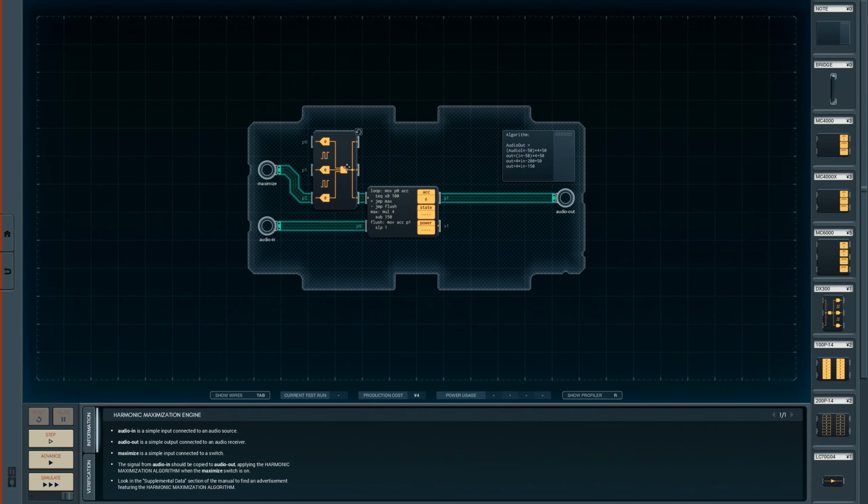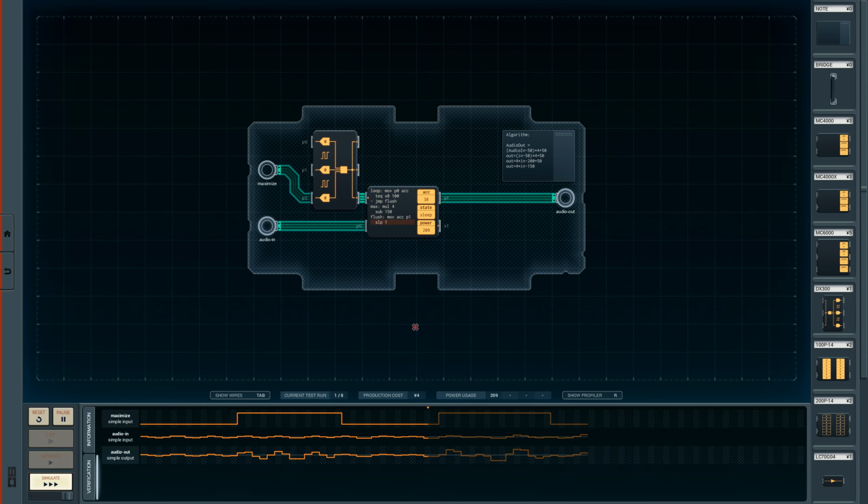The DX300 is still in here, but we used a slightly more efficient power loop. Also, we just realized that we don't actually need that jump instruction, so this should be even better now. Might actually be on par. So we're using 329 power.